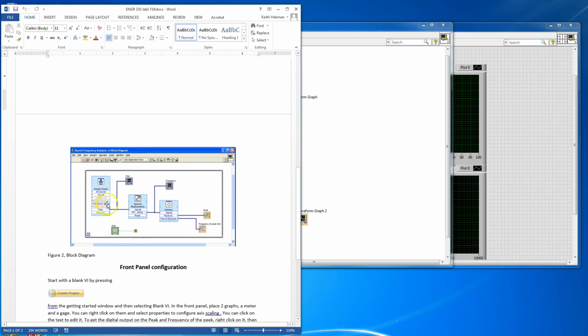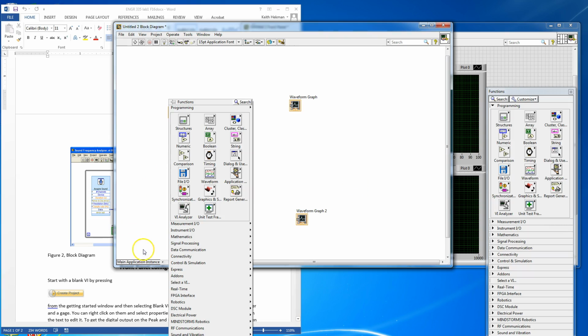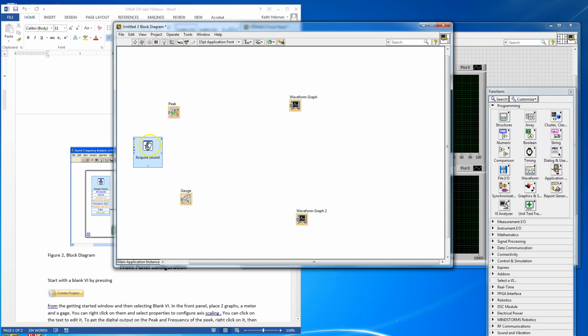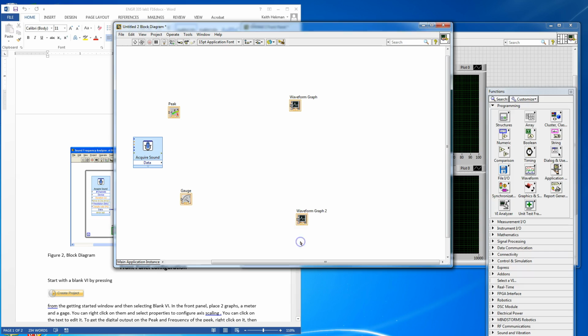And so we basically want to acquire a sound, do some analysis on the sound as well. So to acquire, we're going to be using, in this case, express, and then input, and then acquire sound. And we only want one channel. We don't need a stereo signal. We're just wanting to look at the frequency. Everything else should be set, and you should be using the USB mic for it to work on the PCs.